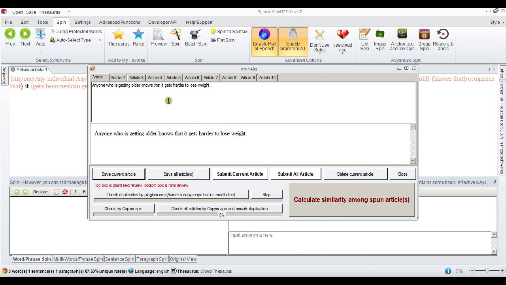Anyone who's getting older knows it's harder to lose weight. There's an article for each tab there. All unique content created by yourself.